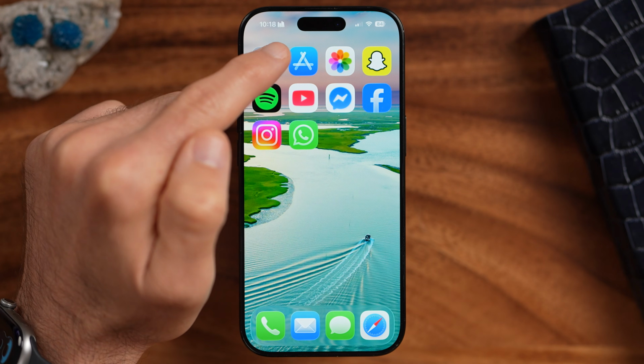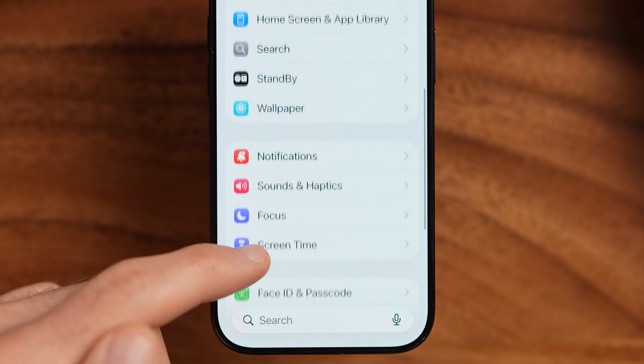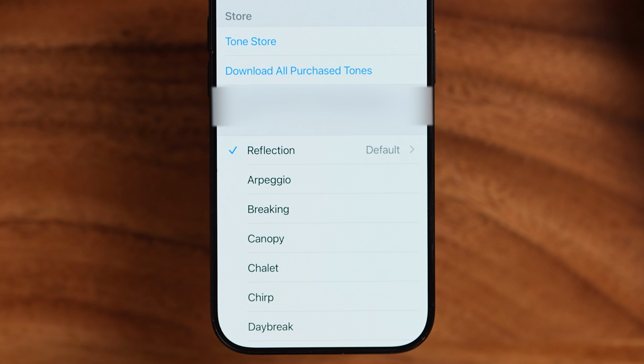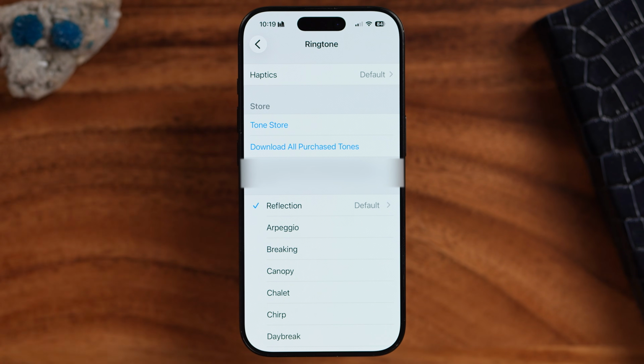your phone. So open up the Settings app, and then from here, scroll down until you get to Sounds and Haptics. And then just tap on ringtone. This is where it'll show you all of the default ringtones. However, we can always use the tone store. This isn't necessarily free, but it's quick and easy. And if you're willing to pay a few bucks, then you can immediately do it without any hassle.